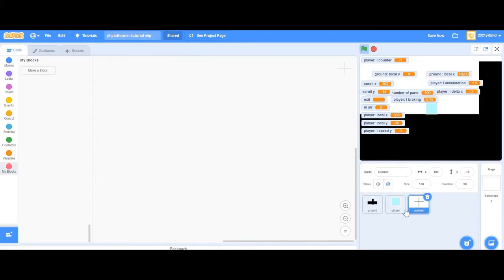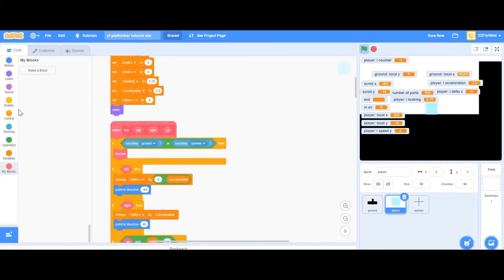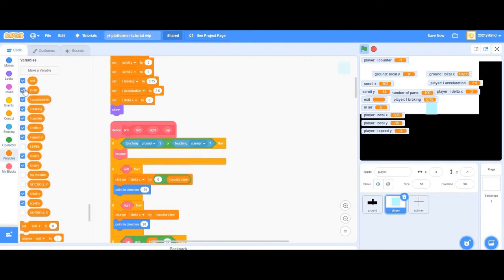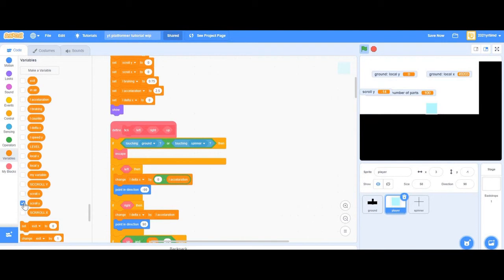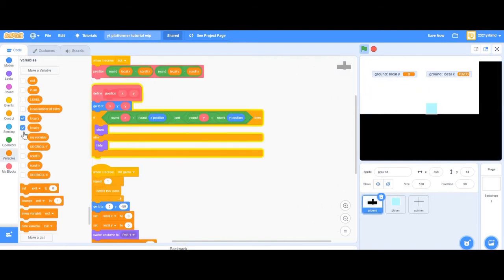I do understand we have way too many of these variables, and we don't actually need most of these. You can just delete them over here. Now I feel like we still need to summarize some things.